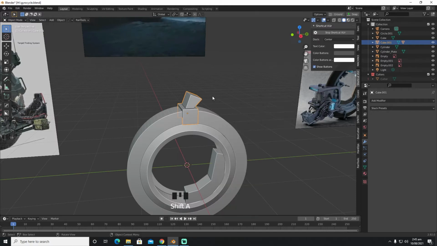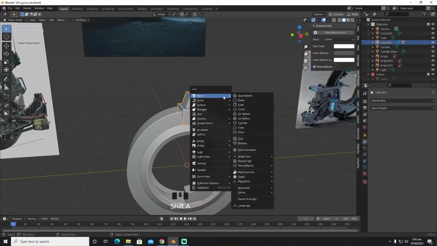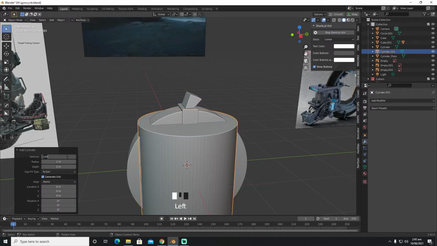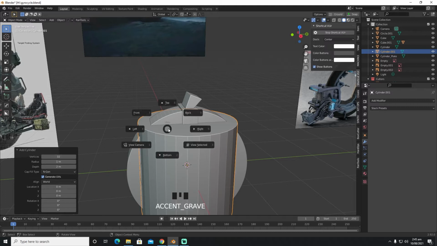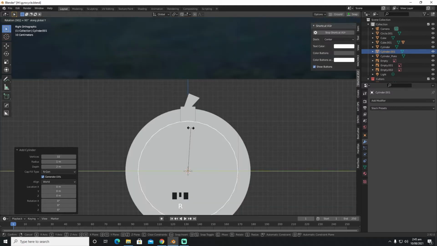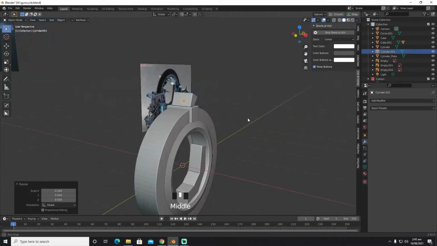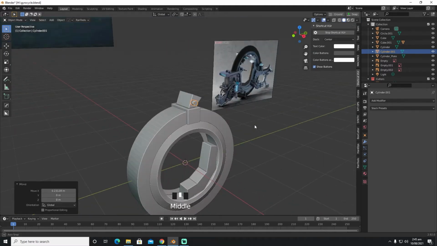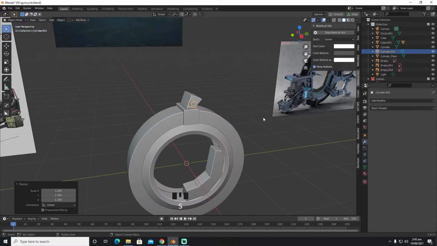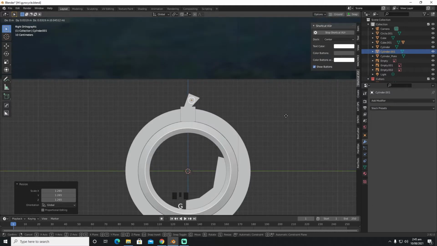Let's create a cylinder, give it 32 vertices, rotate it by Y, scale it down, bring this guy up to right about there, scale this guy down and bring it here. Let's scale this up. Let's scale this a little bit more and bring it right about there.